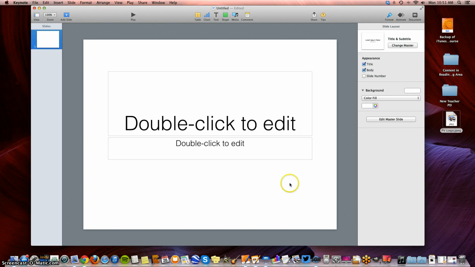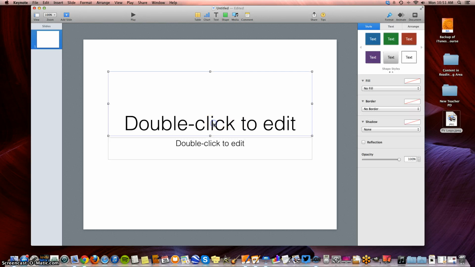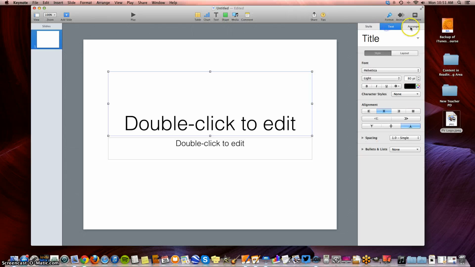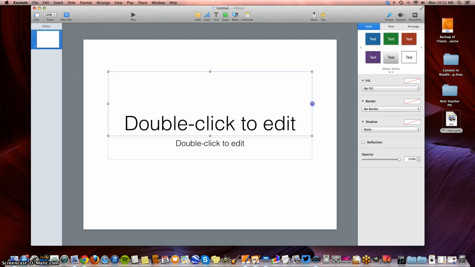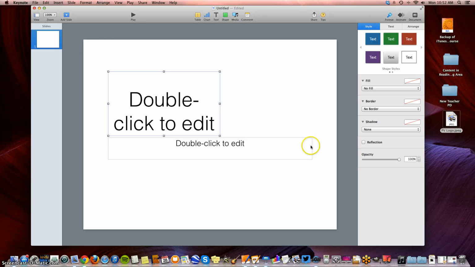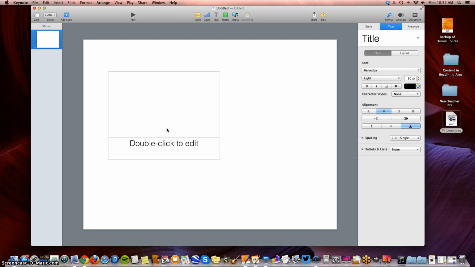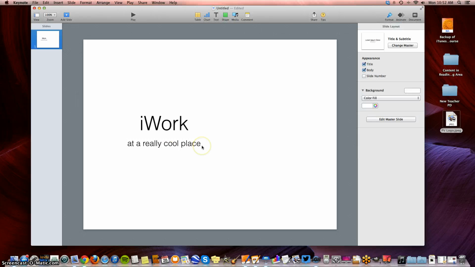If I want to start editing the text, I'll go ahead and click on that text, and you can see this side pane menu has now changed. I've got style, text, arrange, so I can place things. And I'm going to go ahead and just, like everything in iWork, drag and drop it into the places that I want. That roughly works for me. I'm going to double click to edit this text. And that's starting to get where I want it to.